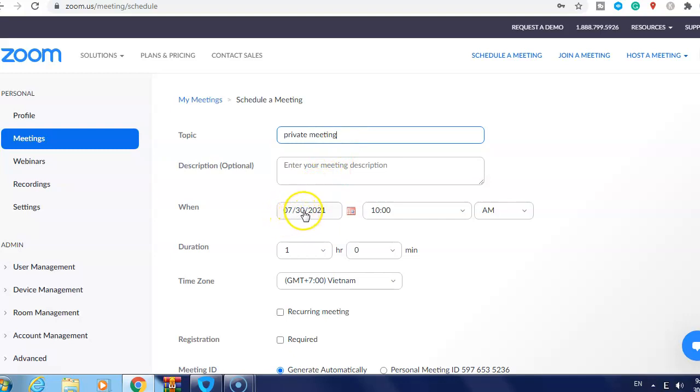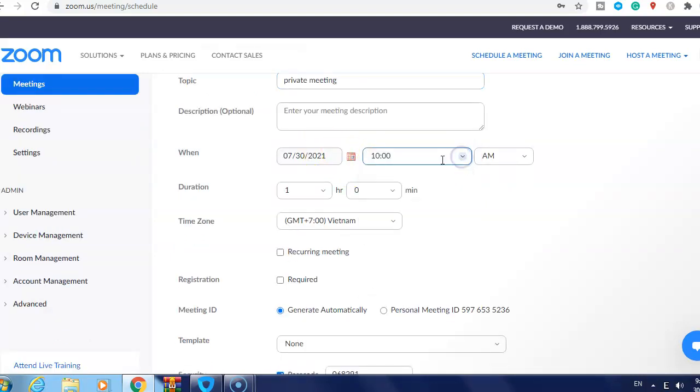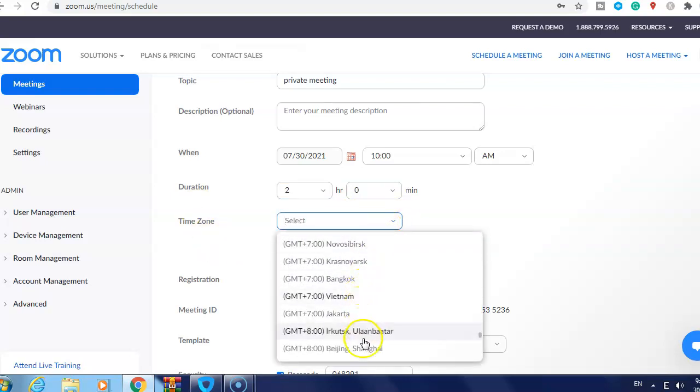And here is the time. Select the time, and the duration, for example, 2 hours. And time zone. Select the time zone here.